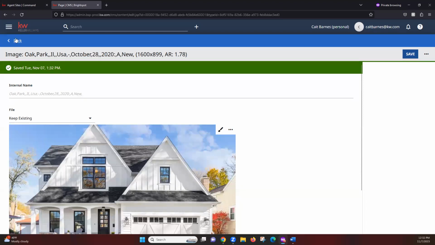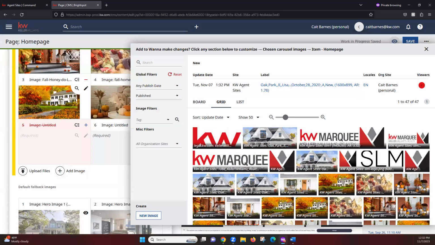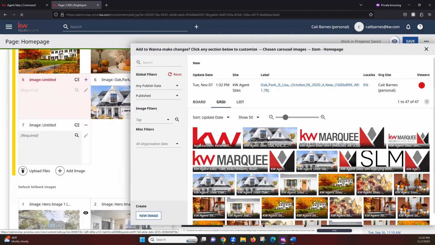So then we can click on the back button in the top left, and that's going to take us back to our edit portion where we just were. And then this will upload our new hero image here. So we've got our image here, so we can simply click on it and it adds that in for us over here.